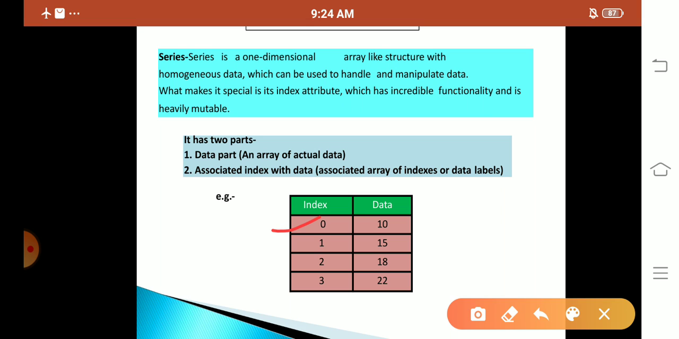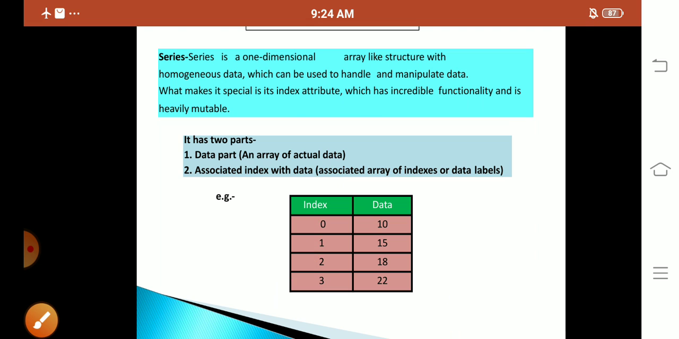Okay, the first data will be stored in which index? 0 index it will be stored. Next, 15, like data 15, will be stored in your first index. Next, 18 data is stored in your second index. Next, 22 data is stored in your third index. So remember, the index starts from which? 0 index it starts.